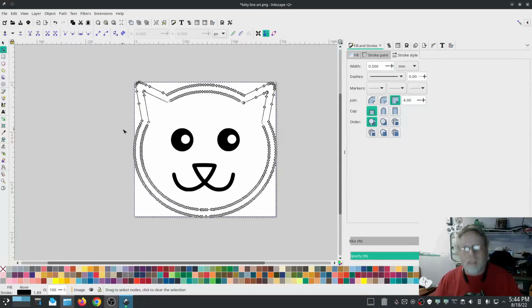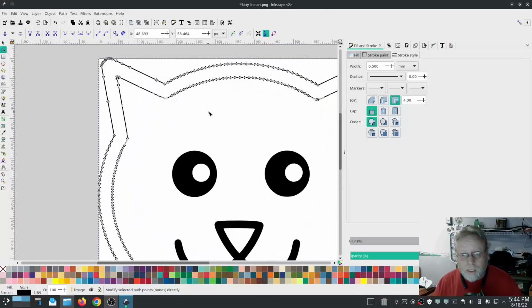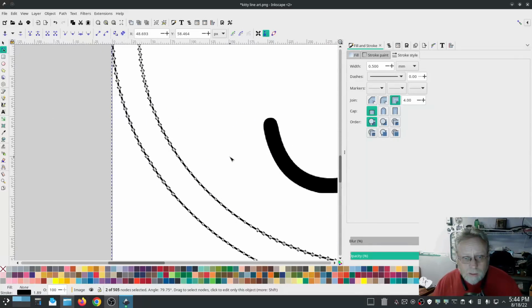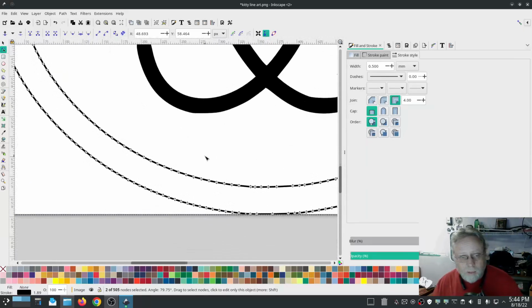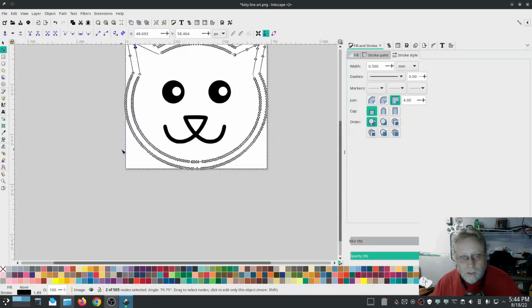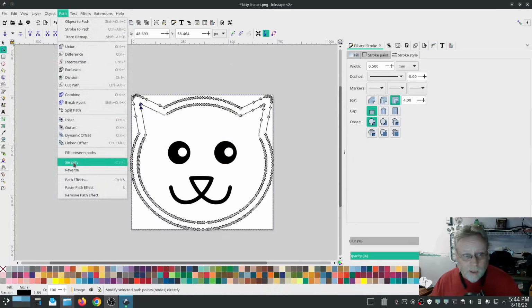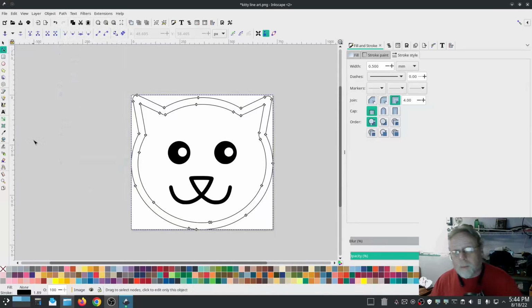My goodness, look at all the nodes. I hope you can see this. Look at all those nodes. Lord help me. I'm going to need a drink to work with all those nodes. Or I can just simplify. So with that highlighted, we're going to go to Path, Simplify. Be careful with Simplify because sometimes it does break your work.